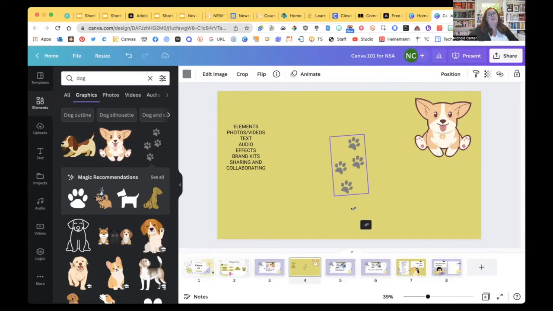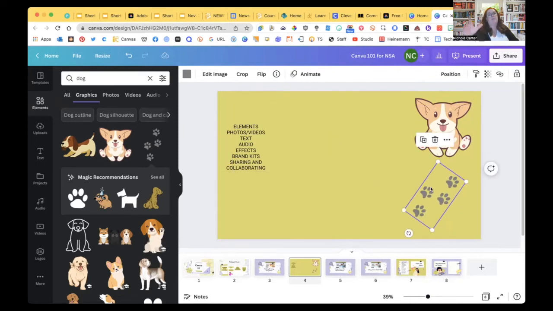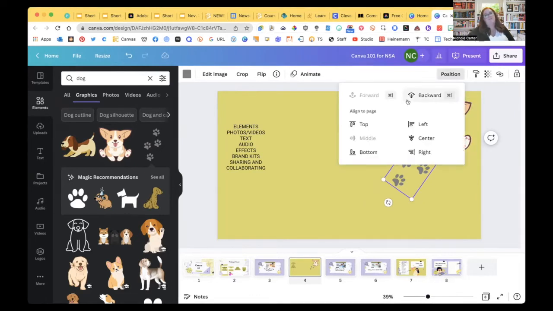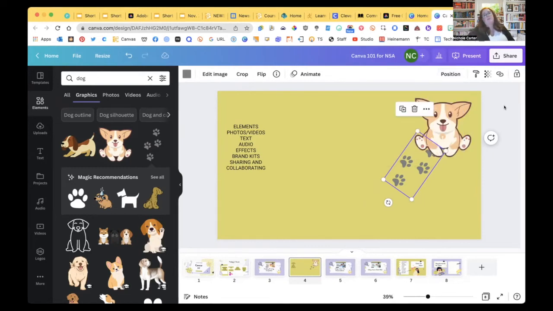So you can move things around, change their rotation. I wish it was easy access to change the position. Normally on Google, you can do a command forward or back. But in this instance, you have to actually click on the position button and then tell it you want it to go forward or backwards or all the way to the back.